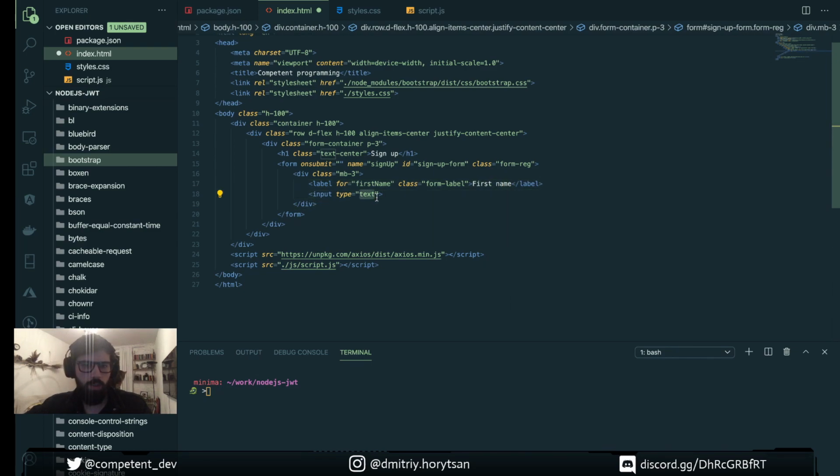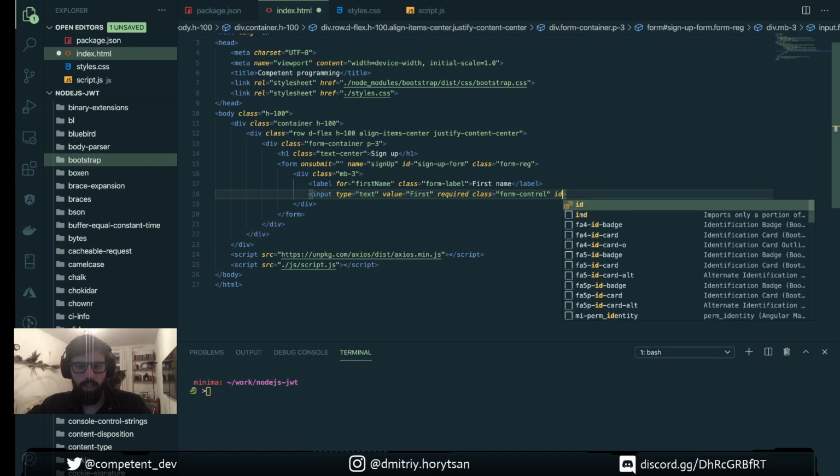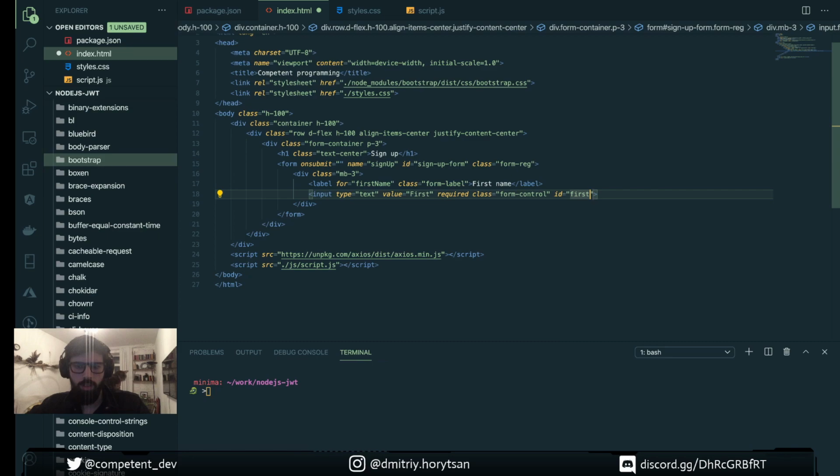Regarding first name, it's a text. Also, I will define some value here to not put them each time once we did something. So then class form control and id firstName, like this. Let's quickly copy because we need 4 of them.